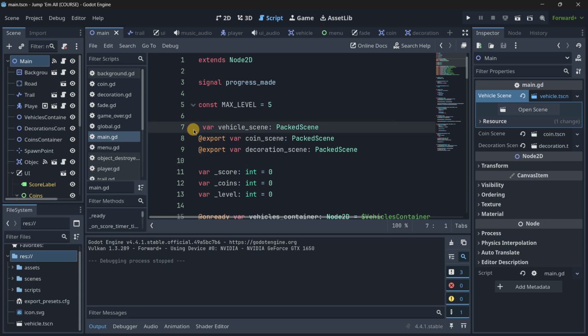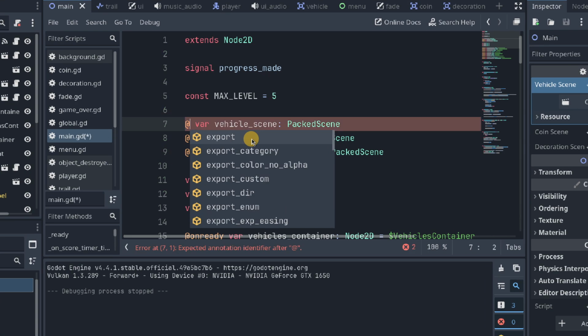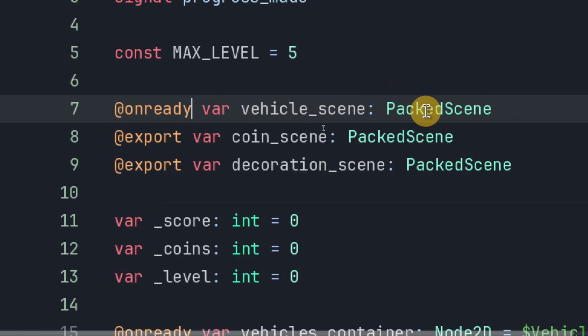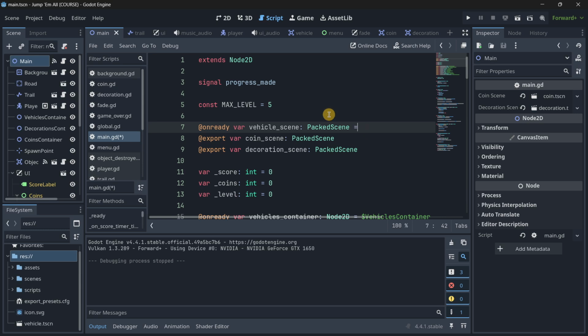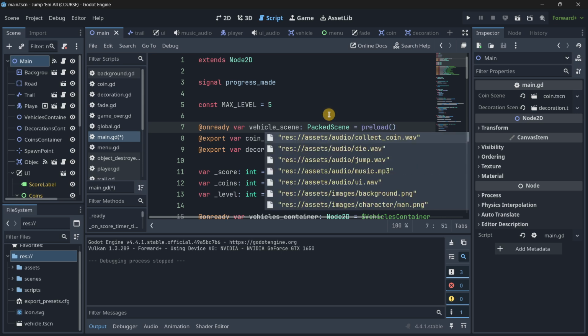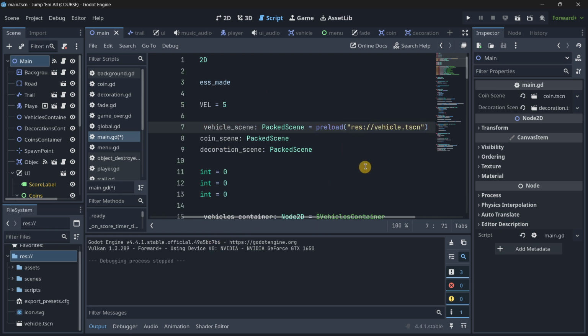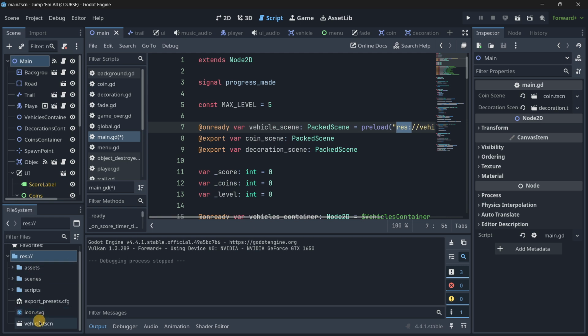But the real problem comes when, for some reason, some people use the onready annotation. So they just type onready var vehicle_scene equals preload, and here they will have to look for the corresponding file. So let me look for vehicle.tscn. This is once again just in the resource folder, so this will still load perfectly fine. What happens if then you're reorganizing your Godot project, and you find, oh, this scene shouldn't be here, it should be inside of the scenes folder, so let's put it over here.